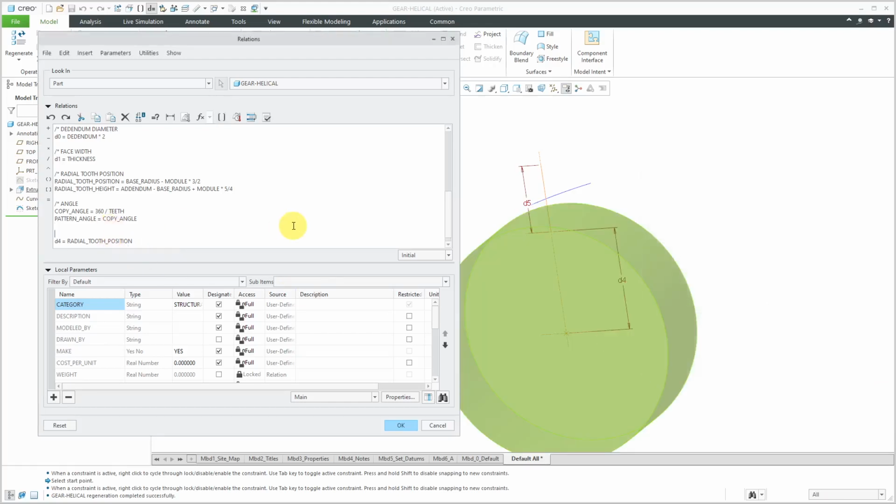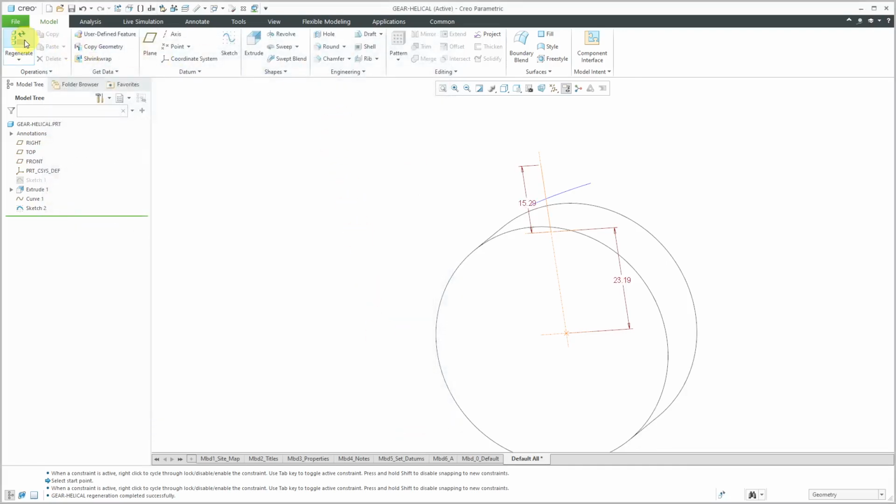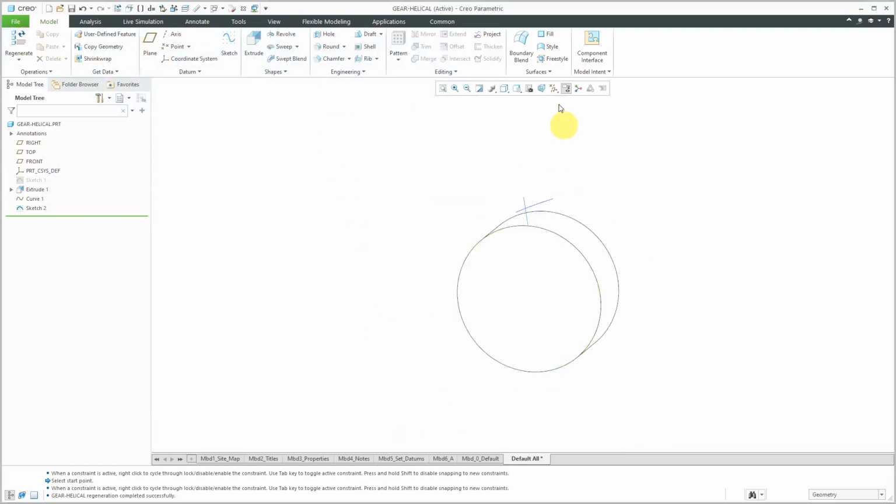And again, let's put in a comment line to explain what this is doing in here. Let's hit the check mark. They've been verified. I'm going to click the OK button out of here. Let's regenerate. And it got updated.